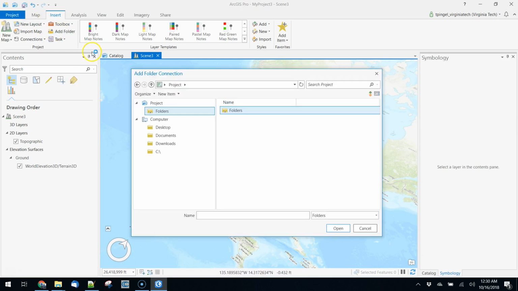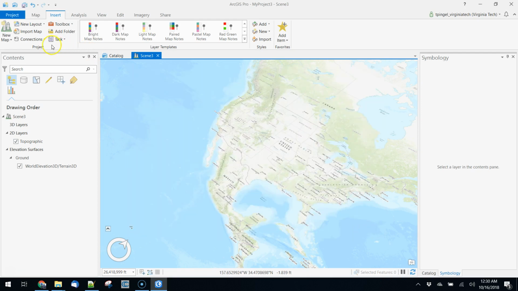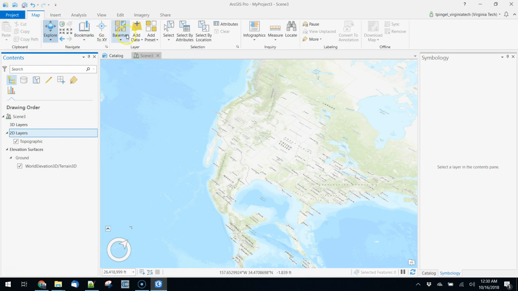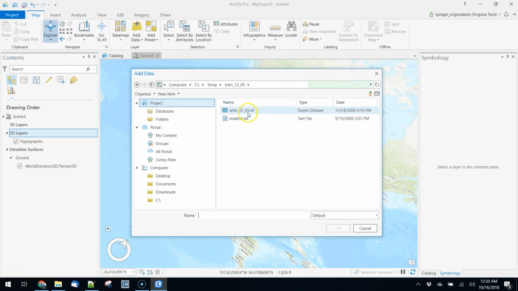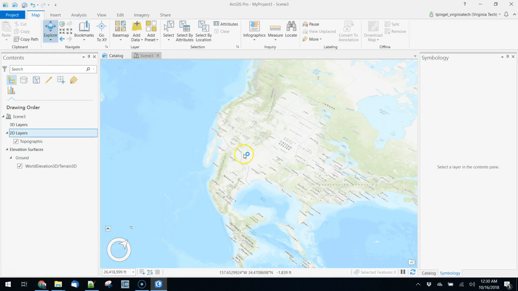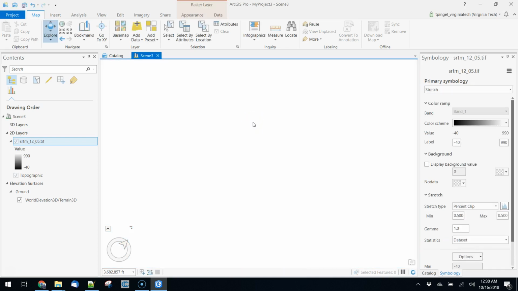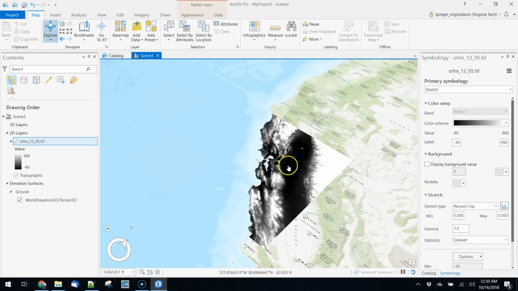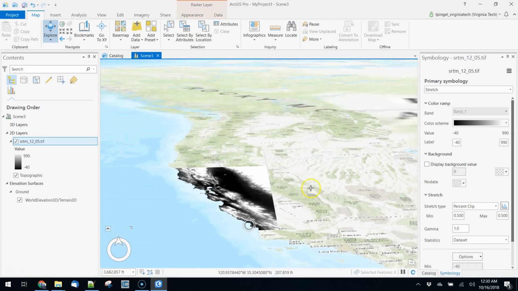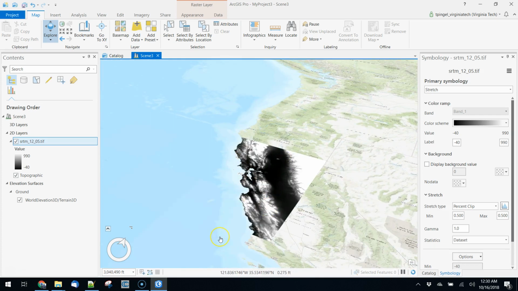So I'm going to add a folder. I'm going to add some data. There we go. And the data that I'm going to add this time is going to be just that California SRTM tile, which it's going to put right in place here. What I want to do now is use it as its own ground surface. So right here we've defined a ground surface of this cloud-based system. But there might be times when you want to load a custom elevation surface.